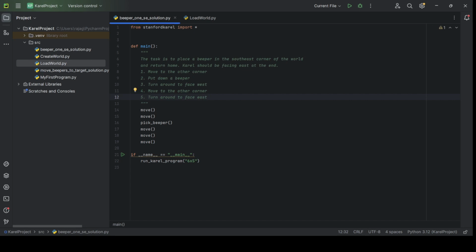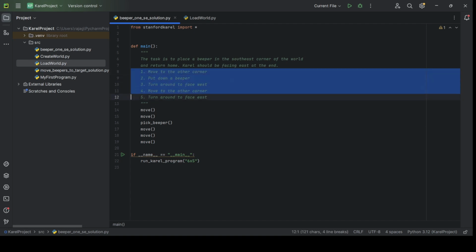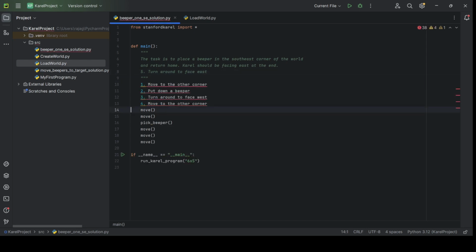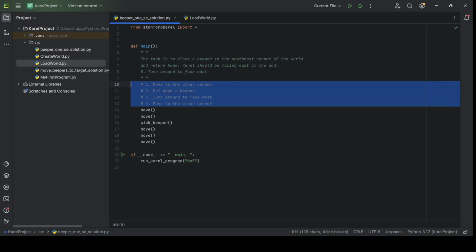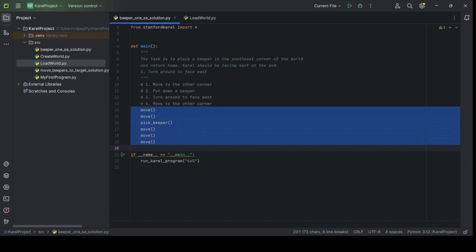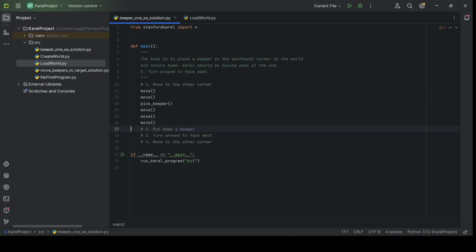So we took our goal and broke it down into smaller subtasks. Let's move these 5 tasks in as single line comments, which will make it easier to write our code. Now first step is move to the other corner. We already did that in the previous program. So we take this code, put it here, and remove this pick beeper. So we have the 5 move commands which will move Karel from the first corner to the last corner.